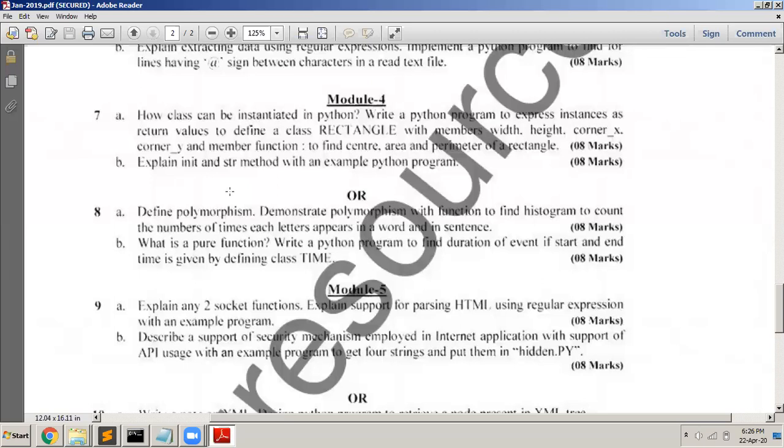Why do we have to use polymorphism? All that we can see later on, but I have just given you a little hint about what polymorphism is. Polymorphism is one in which one thing is performing multiple tasks. So I will come back to that later on. Let us go to the next question.